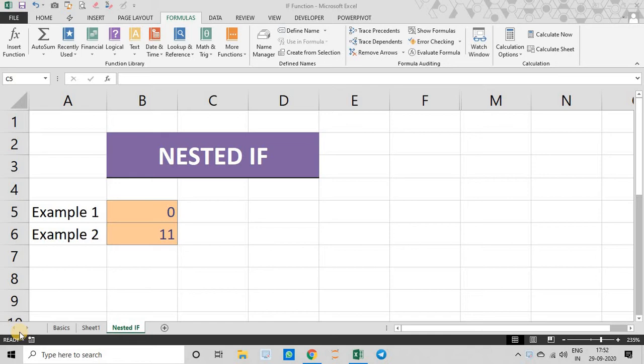So how do you identify a nested if? When we have to use another if function in the second or the third argument of the original if function, then it is the case of nested if. In other words, when we are not able to use the AND function or the OR function, then we have to use the nested if function. I'll be giving you a couple of examples, so stay tuned with me.